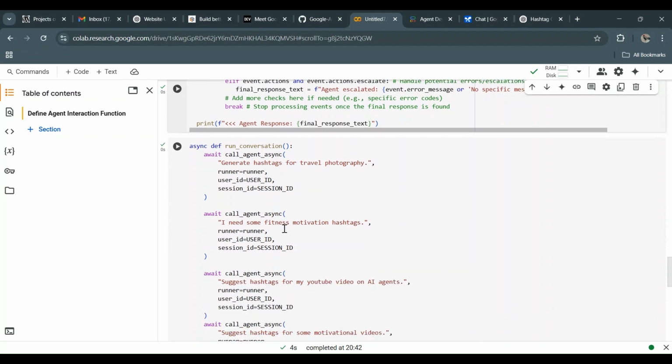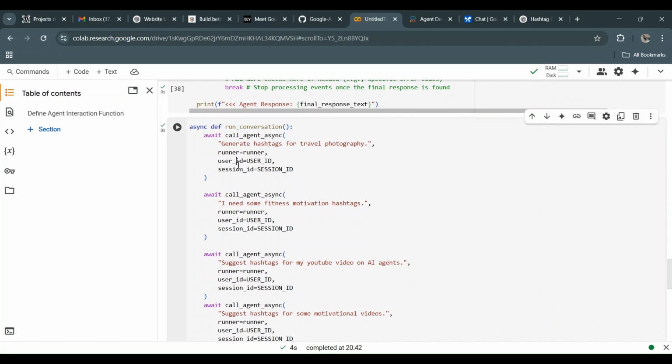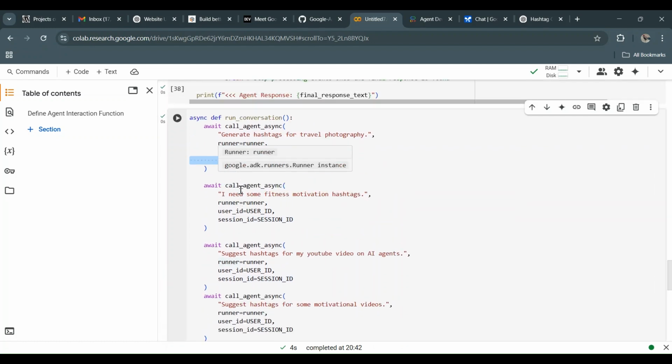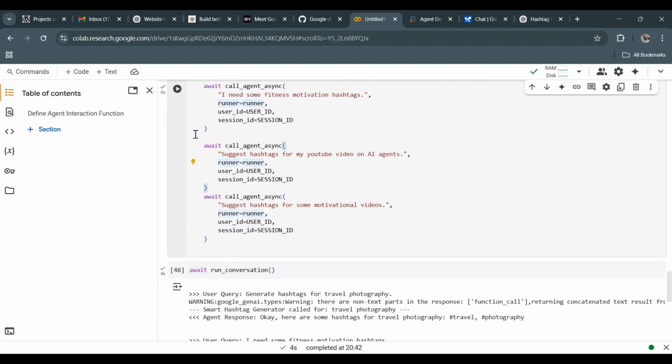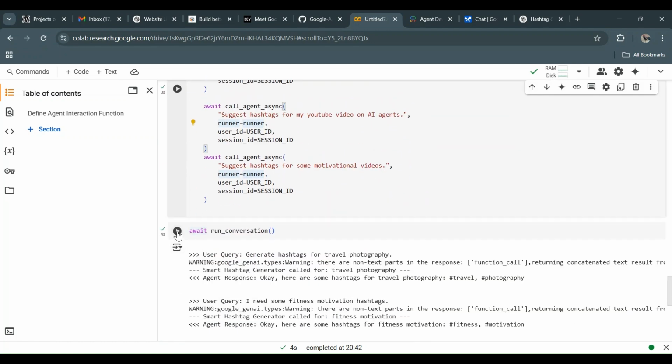And after that, we're going to configure our agent and run a conversation on it. For that, we're going to define another asynchronous function, and we have a series of awaits to call them asynchronously. And we're going to give the query we got, the runner that we wanted to run on, the user ID and the session ID. And using this, we can run the conversation. Let's try to run the conversation.